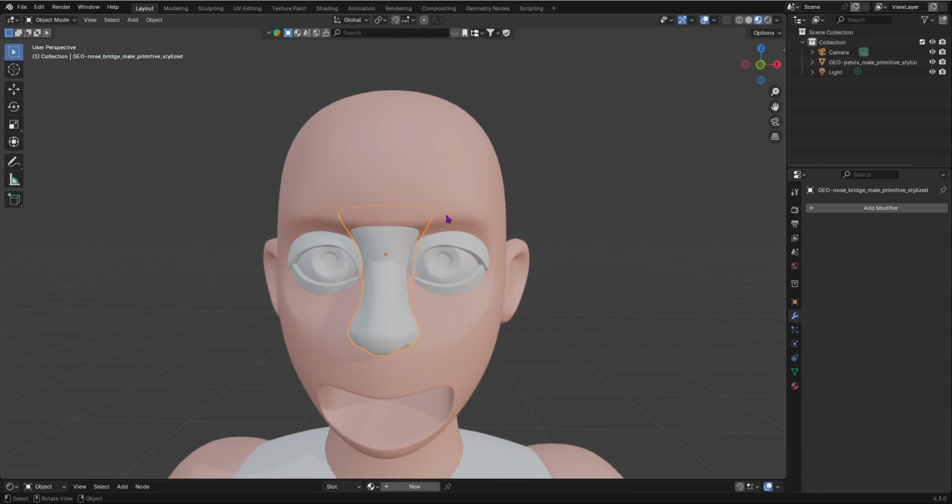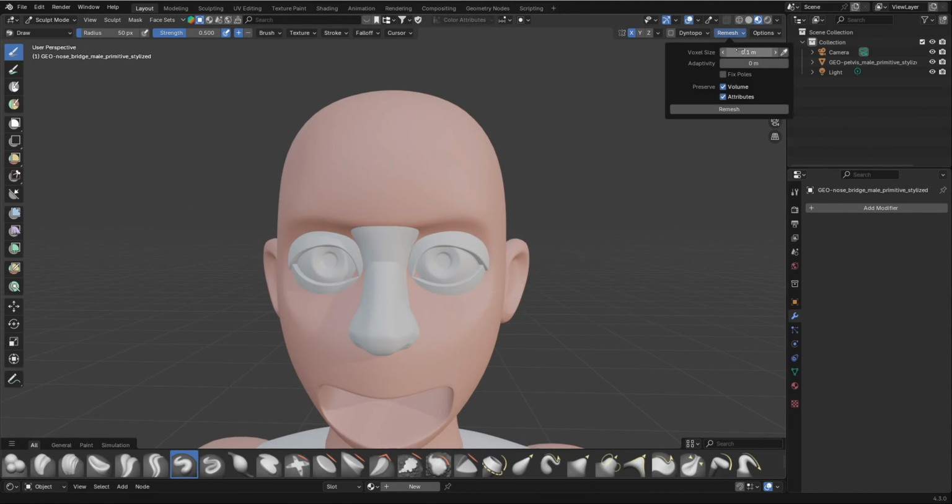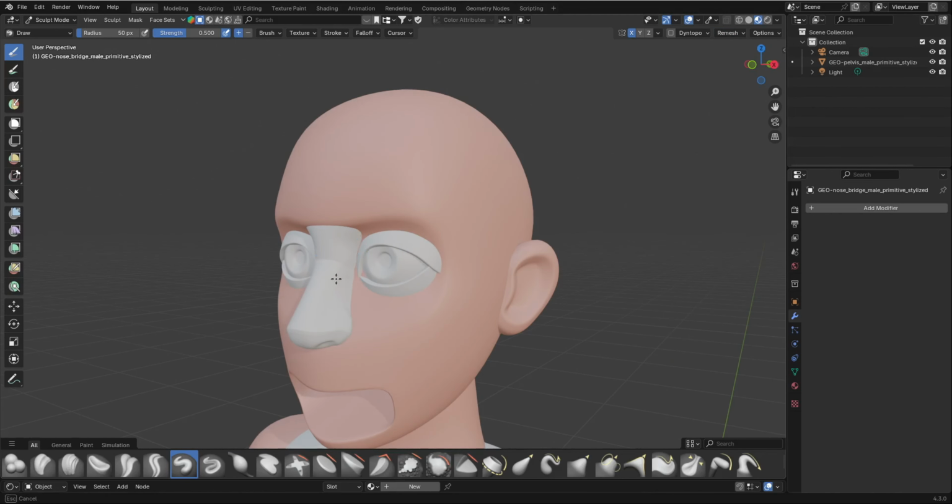And then we're going to go into sculpt mode over here. And then we're going to remesh it. Maybe let's remesh it. Let's see which one we have. Maybe remesh it like that. Let's see what happens. If we remesh it, it's going to be something like that.